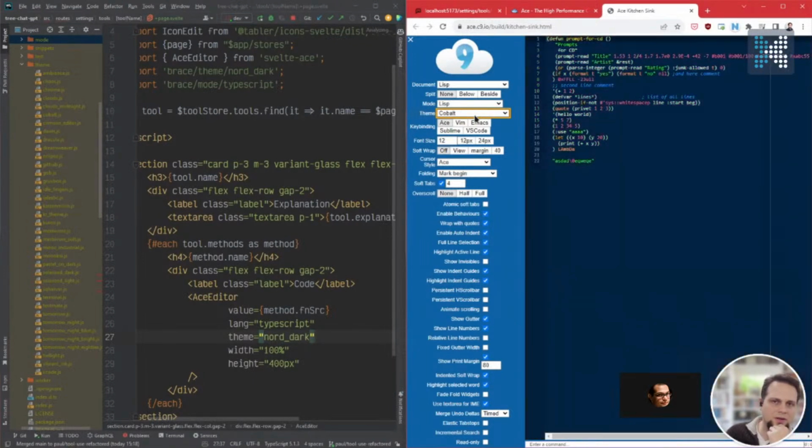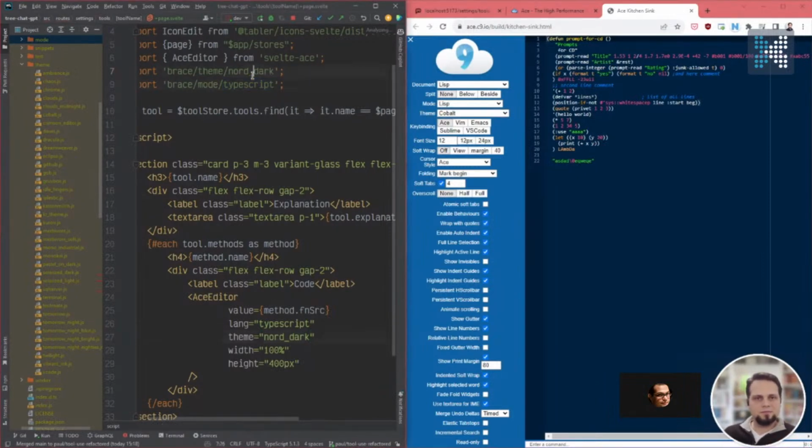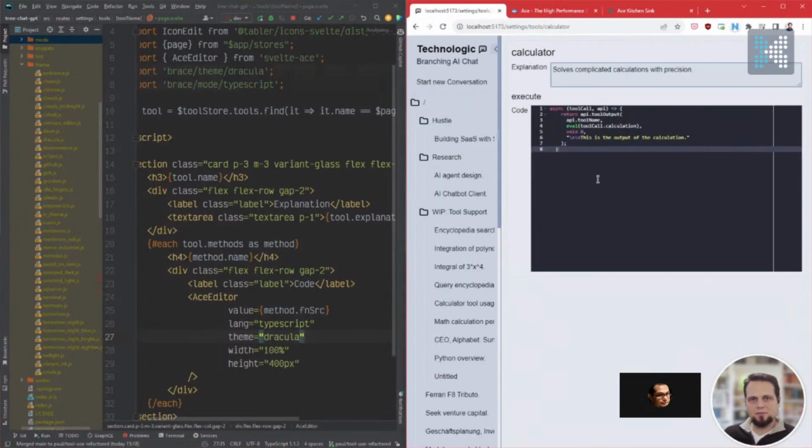Or could go with Cobalt, which is kind of bluish. Or Dracula. I mean, it doesn't really matter. It's just playing with how things look.